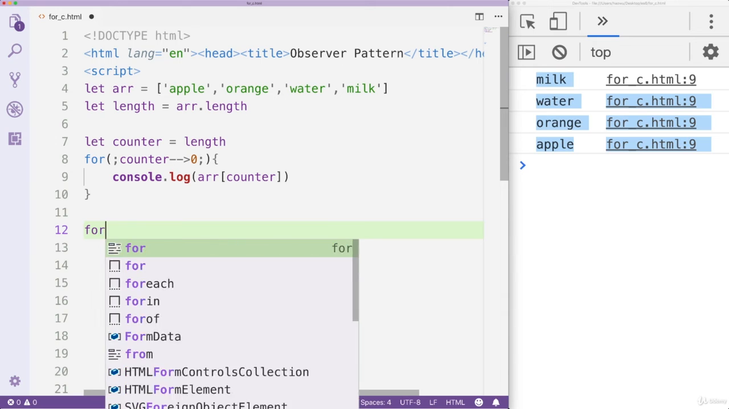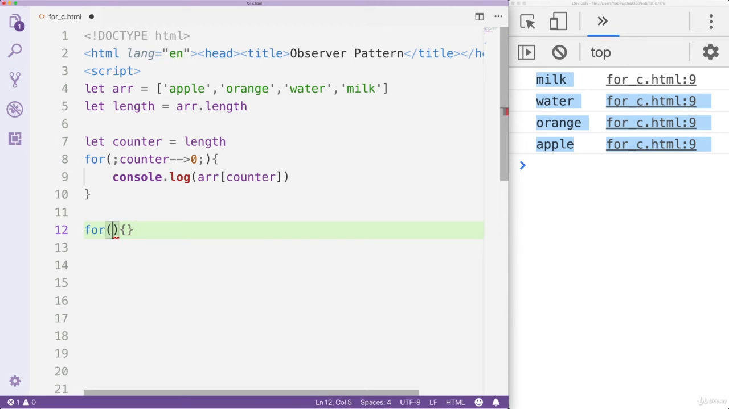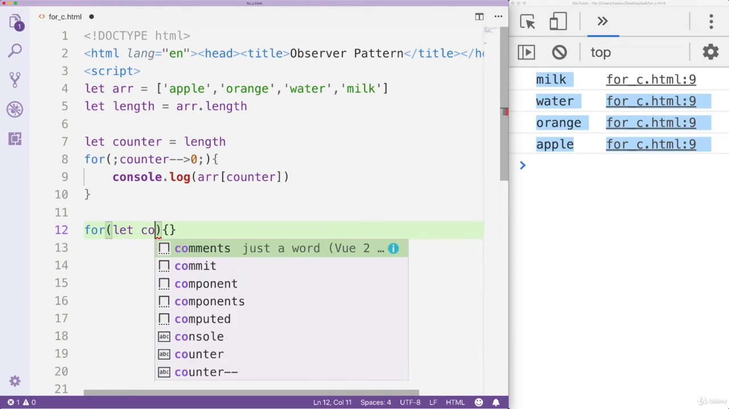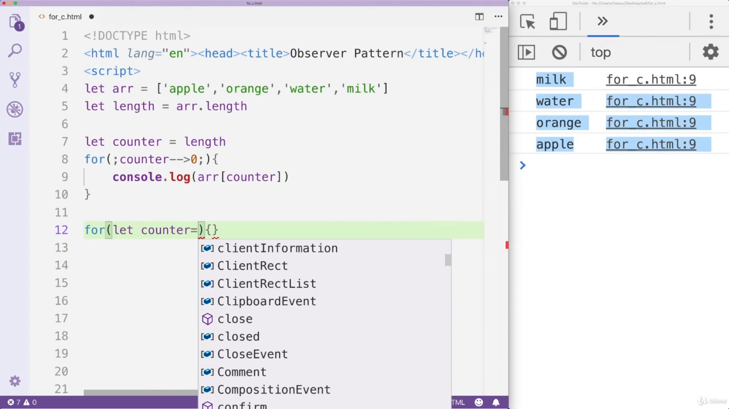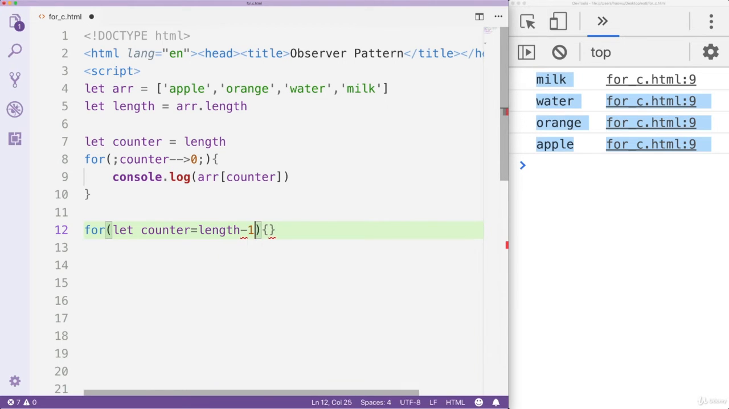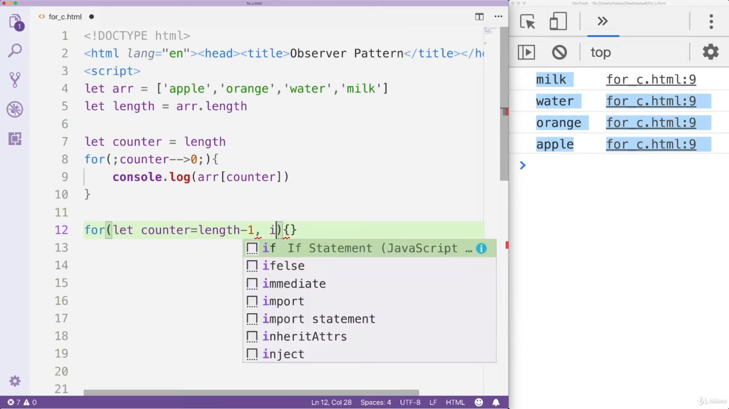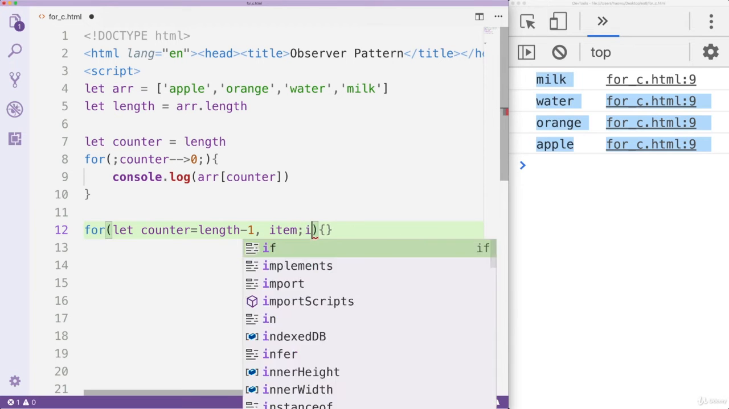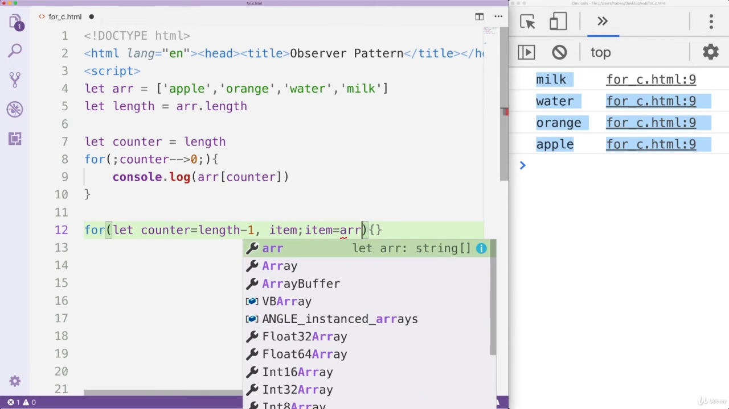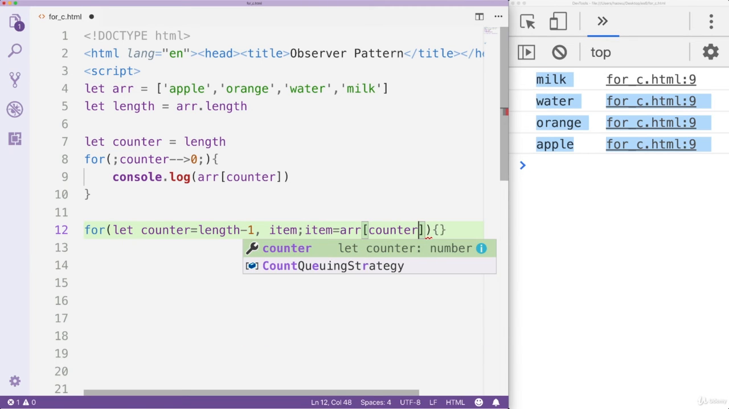Next, let's try the second method. First, we declare two variables. The first one is named counter, and we set its value to array length minus 1. We name the second variable item. Then we retrieve the array element using counter minus minus and assign it to item.